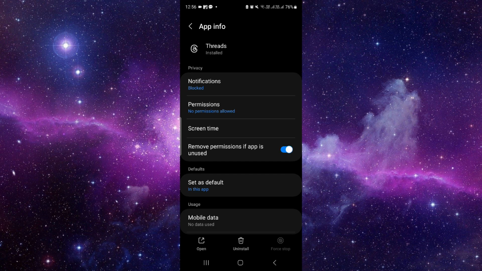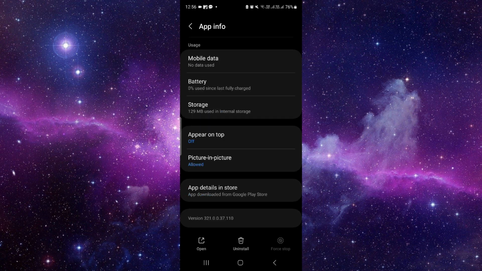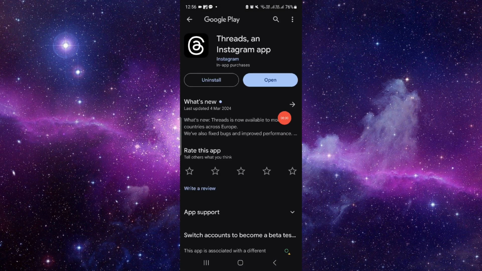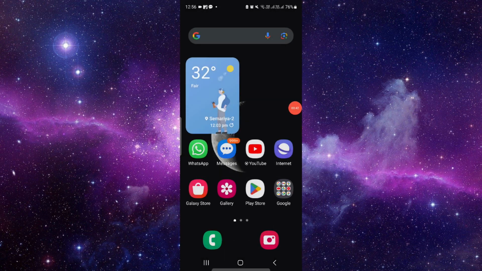As you can see here, you have to go to the last, and click on the last second option, app details in store. When you click there, it will open your Google Play Store. When you see the update option, just click on update and it will automatically download and install the update. So this is how you can update your Threads app to the latest version.